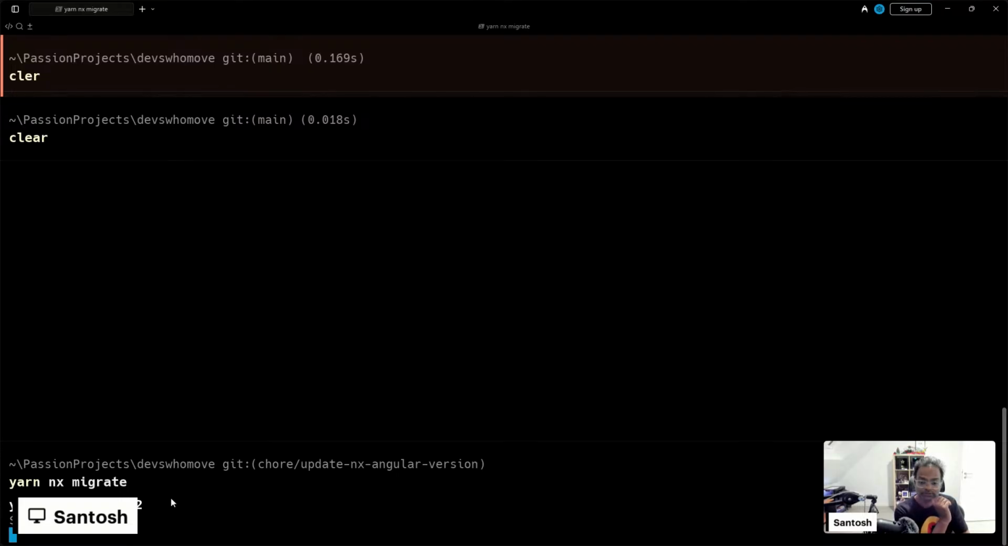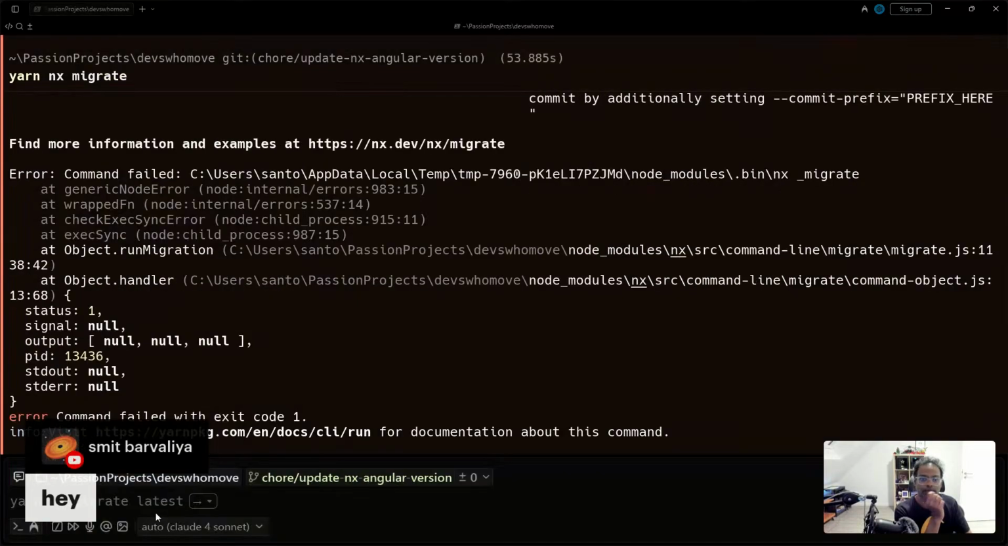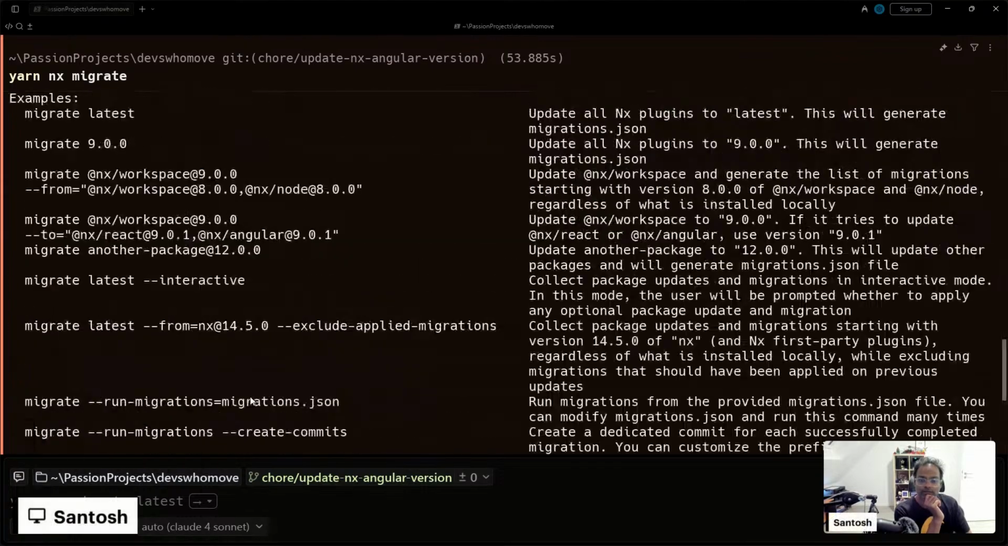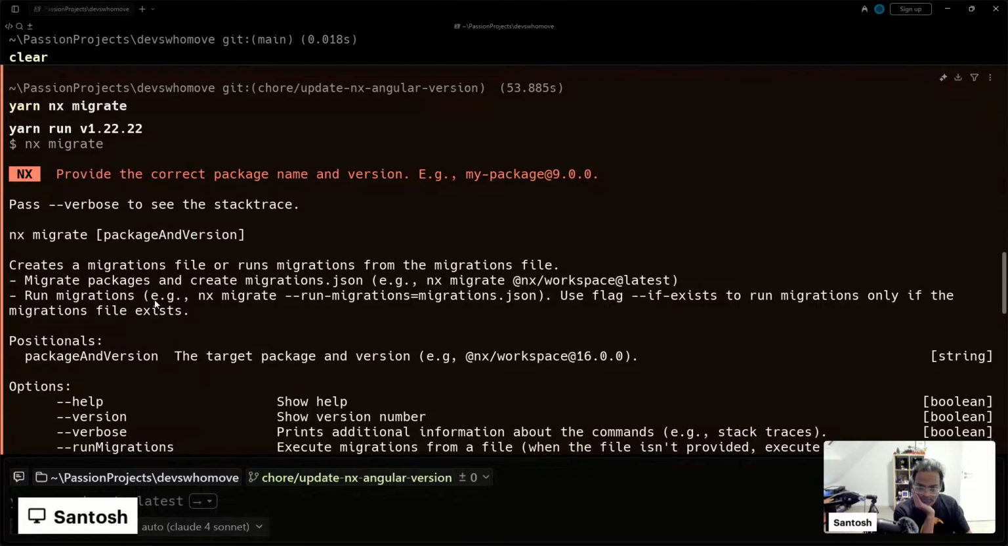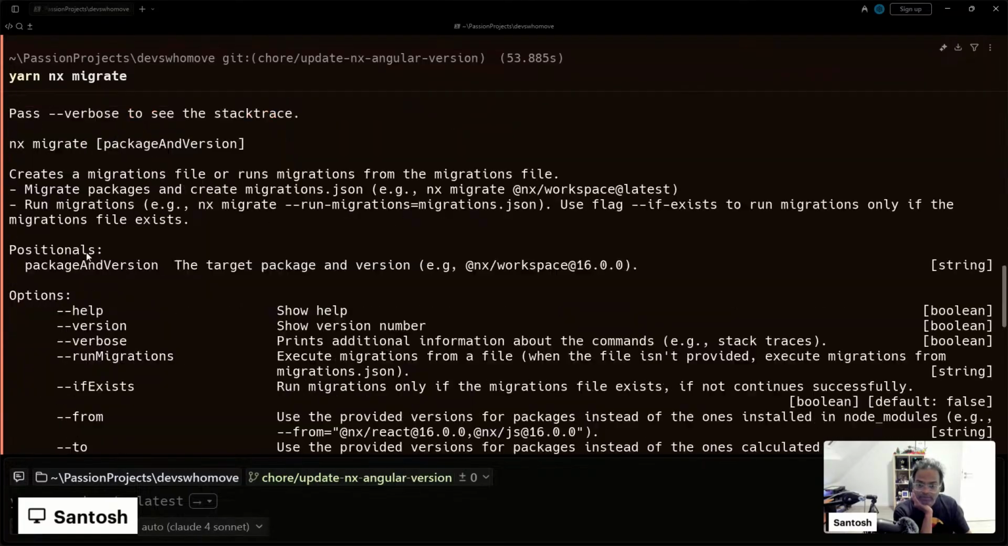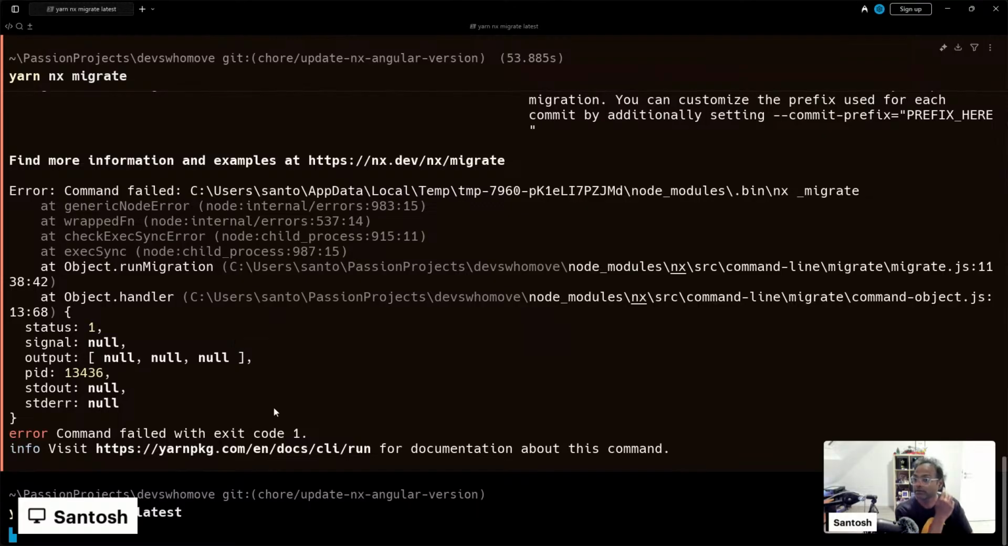Okay, somehow it's stuck at NX migrate. Yes, Smith, good to see you back. Okay, what's happening? Oh, so it says I need to run it with yarn NX migrate, but what? Yeah, so latest. So yeah, let's go ahead and run latest.